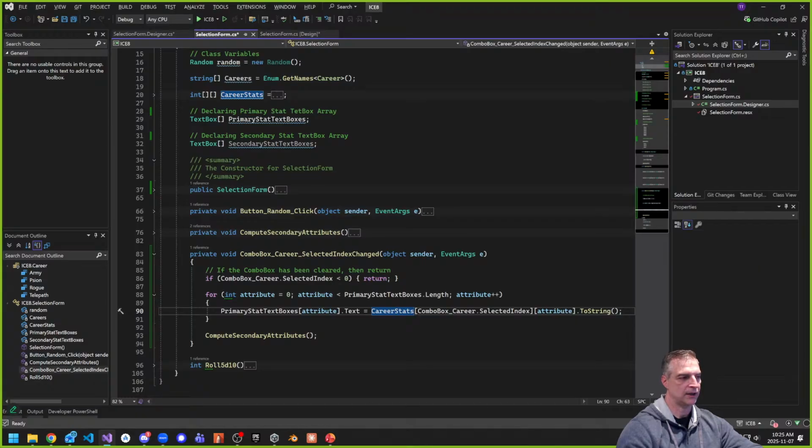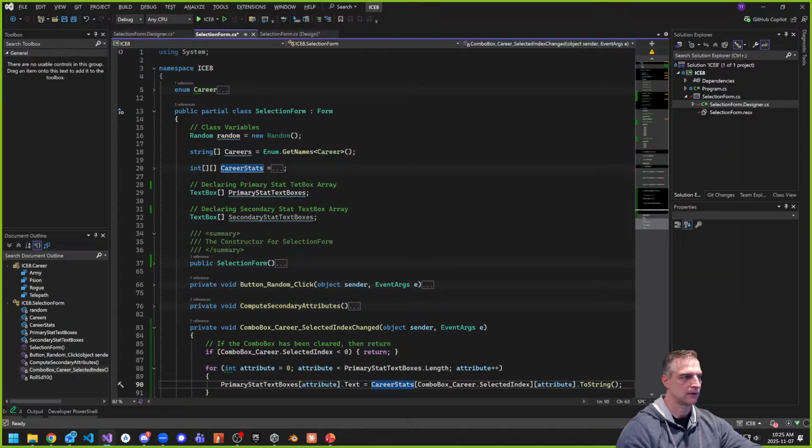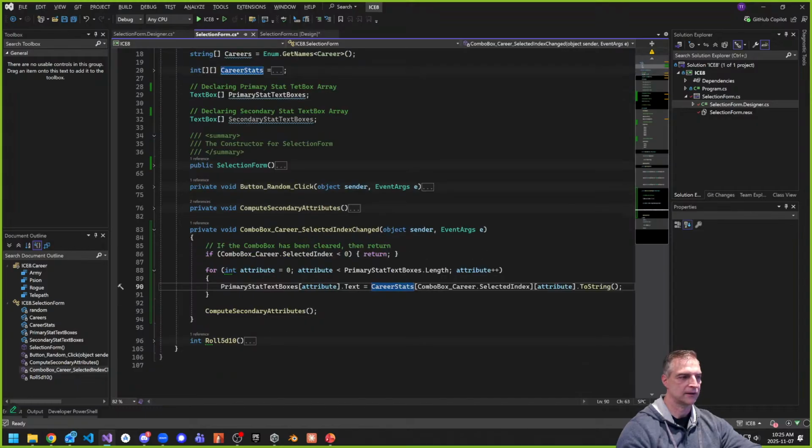However, if it's not cleared, then I want to use a for loop, and I named the counter attribute. That's what I named it. You could have called this index or count. It doesn't really matter. I just named it attribute because I like that, right? So for attribute starts at 0, where attribute is less than the primary stat text boxes' length. We know that there are 6 right now. So where it's less than 6, then what do I want to do? Increment attribute by 1 at the end of the loop.